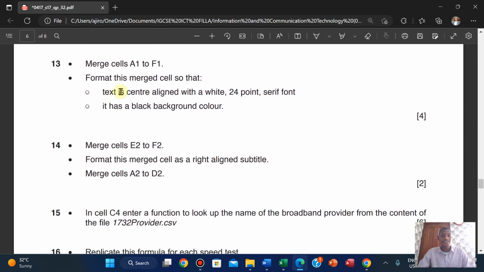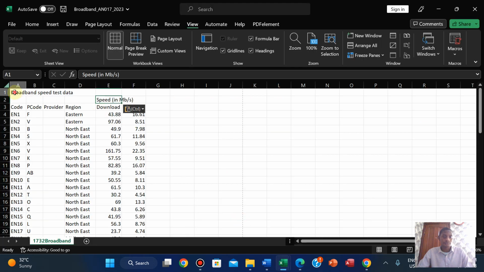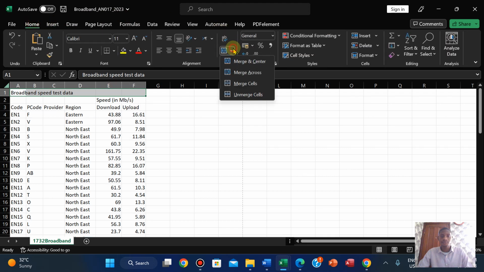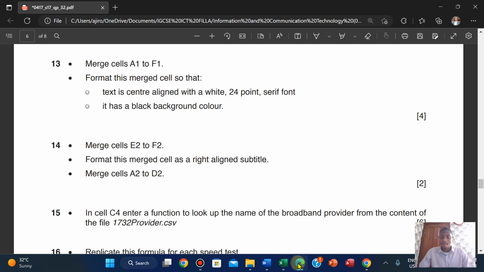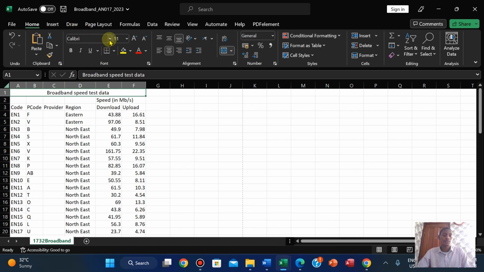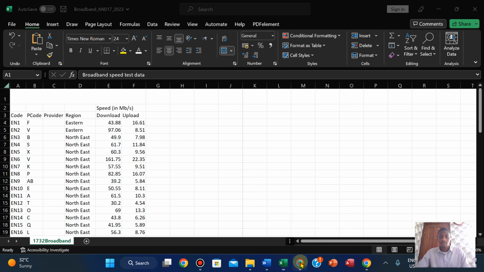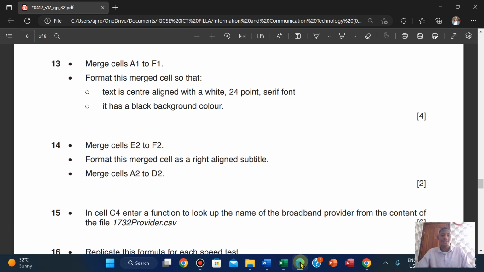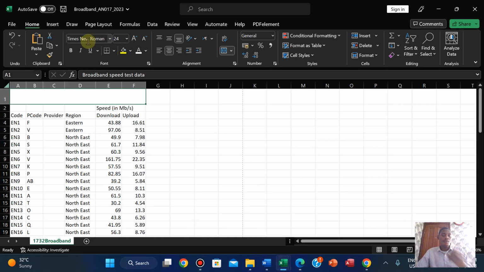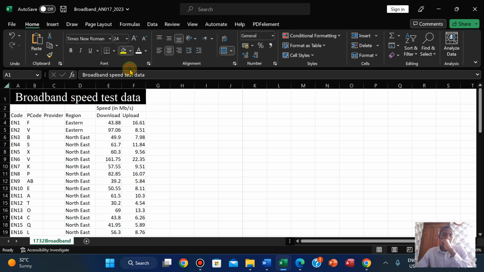In cell A1, merge cell A1 to F1. Text is center aligned, with a white 24 point serif font, which is Times New Roman. It has a black background color.